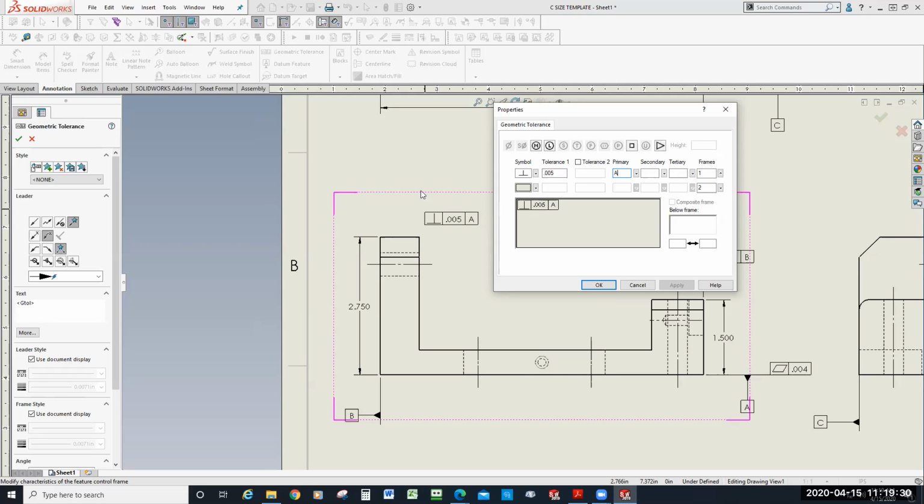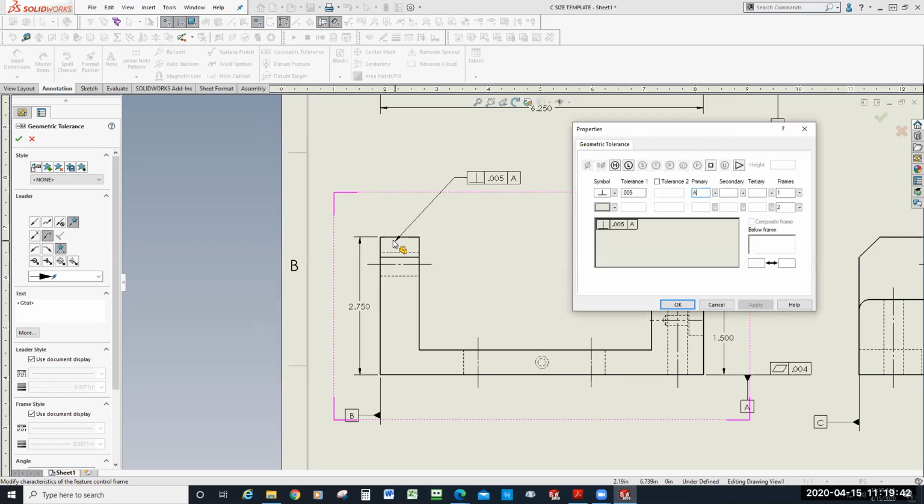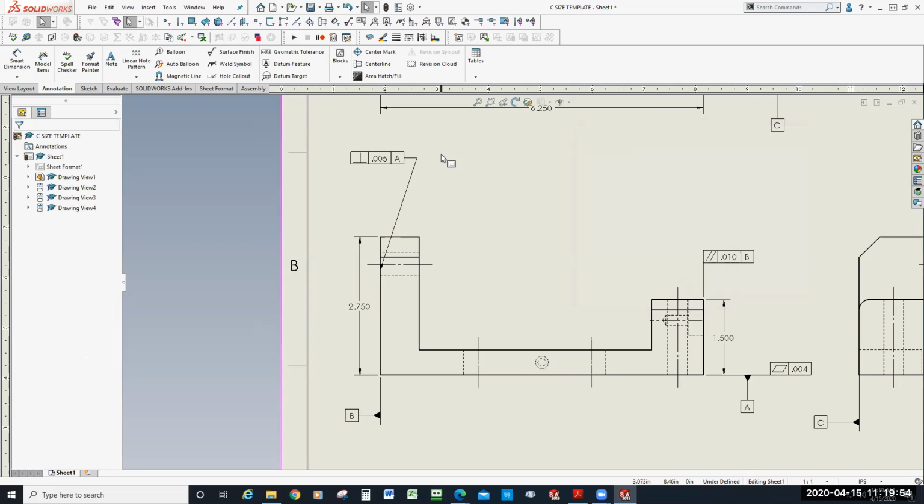The feature control frame. So now before I do anything else, I want to move this guy if I need to, if he's covering up the surface that I want to control. And then I'm going to drag this thing over here and place it on this surface, like so. Then I can hit escape or hit OK, and I should be good.